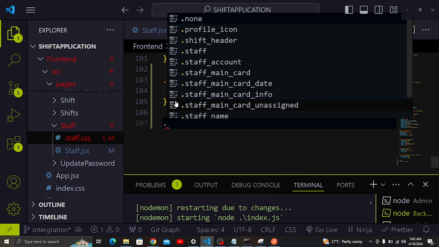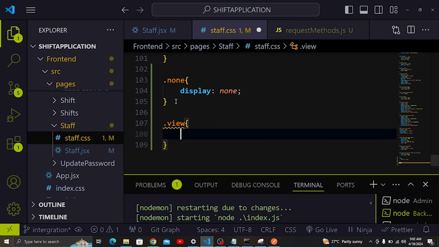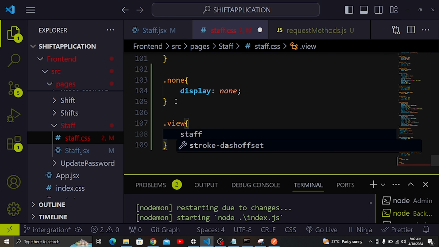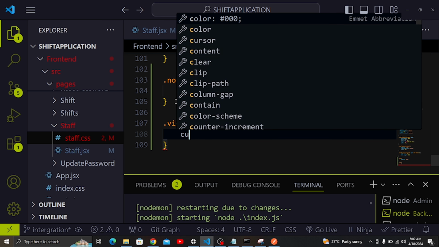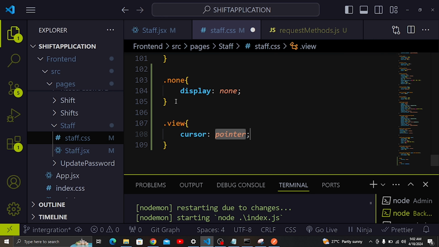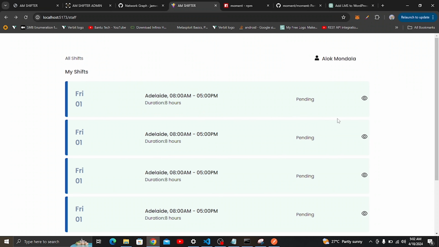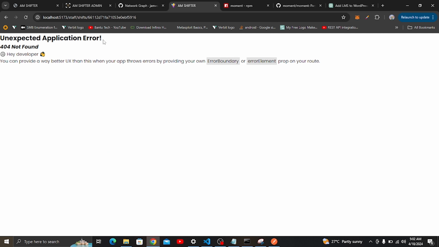So this is view, and then in the styles here, I can give it a cursor pointer, so that the staff will know that it is clickable. So let me add cursor and then pointer here. Let me reload, actually I won't be reloading. If I just hover over it, you can see down here at the bottom left it is pointing to the ID of the shift and the route that we should navigate to.